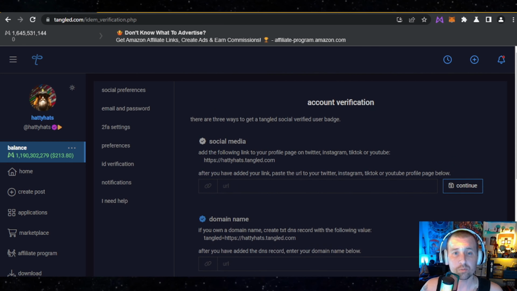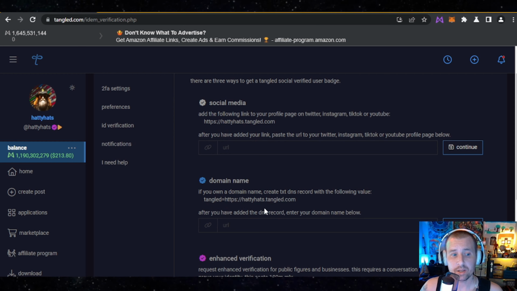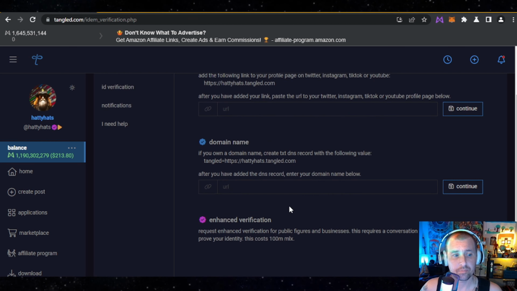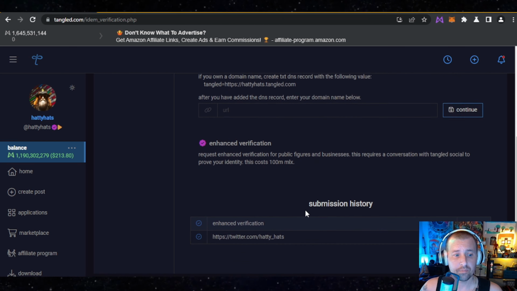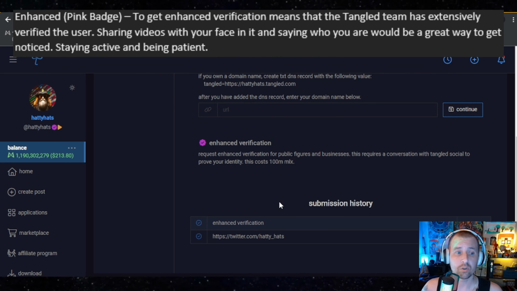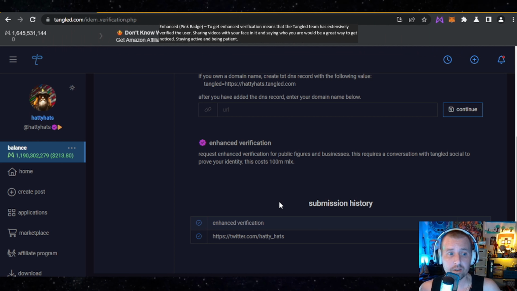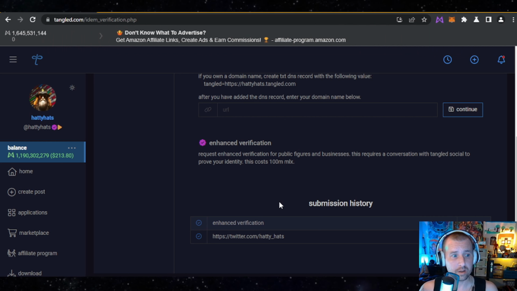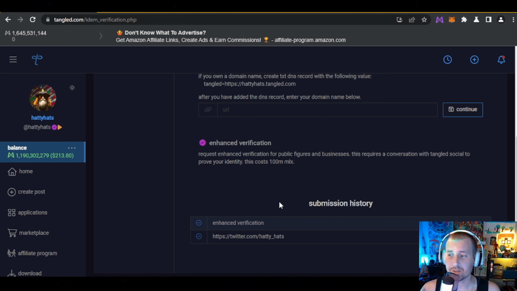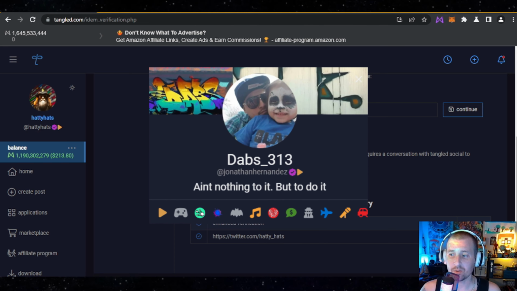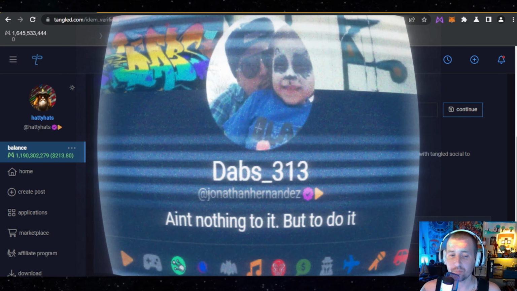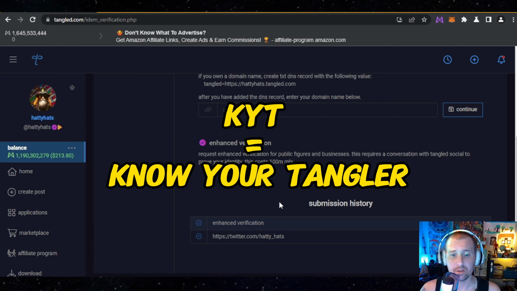You can do a social media verification, which will get you a little badge like this. And you could do a domain name, like a website you own or a website you're building, anything that's connected to you. And there's enhanced verification, so if you can, you're going to want to do the enhanced verification. A lot of the time, to do a high verification, it's called KYT. Jonathan Hernandez, someone on Tangled, actually came up with that idea, I'm pretty sure. KYT is Know Your Tangler.